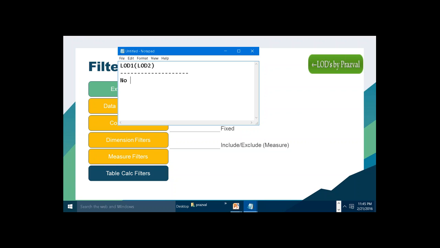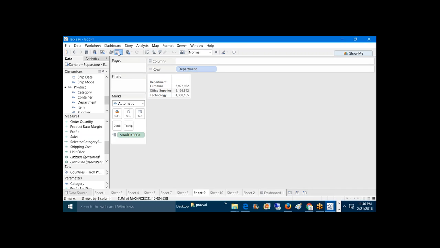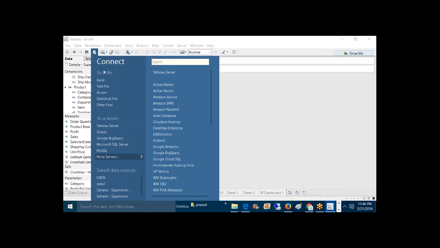I would like to find out the number of unprofitable orders. Try to understand carefully. Number of unprofitable orders per customer. For every customer, how to get the number of unprofitable orders. So I would like to do this task on the global superstore, not the sample superstore. I'm connected to the global superstore.